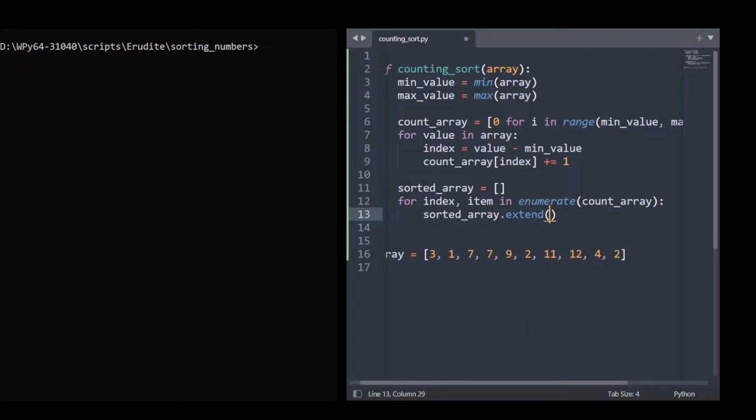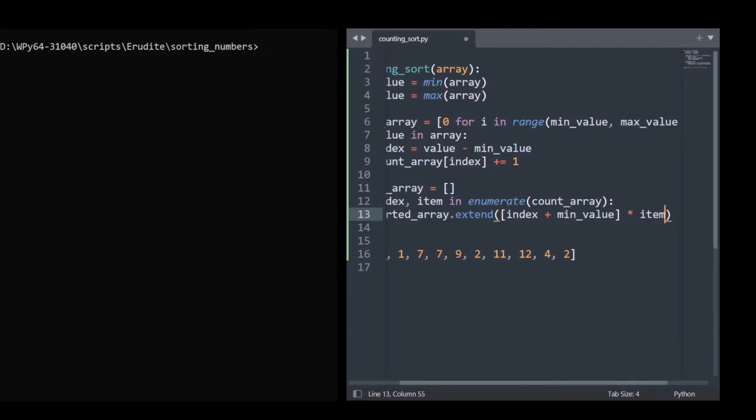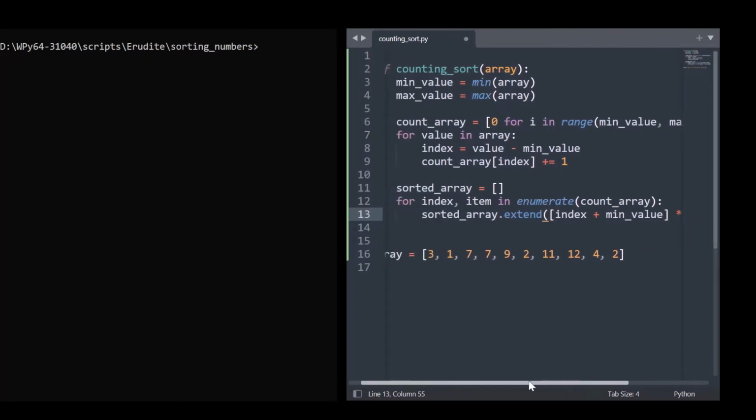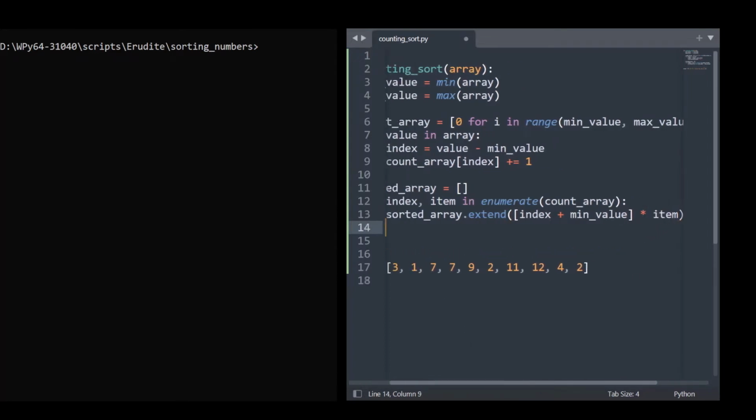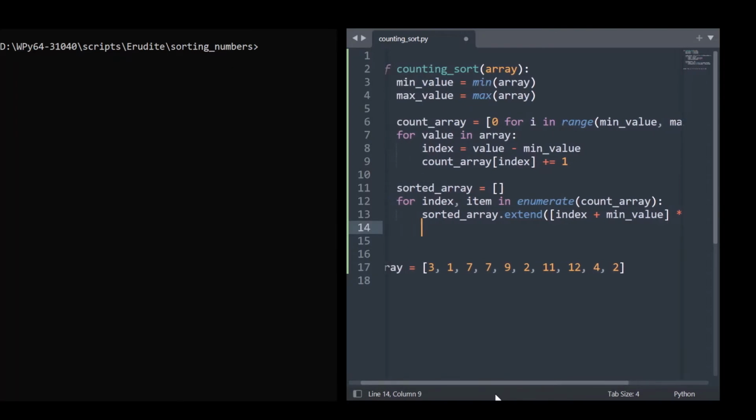Oh wait, I've done that wrong. Index plus. So we're adding that min value back again. So we're recorrecting, but it's going to be multiplied by the item, because in our count array it tells us the number of times we need to add this. So that's where our multiplication comes in. And then we can return the sorted array, like so.